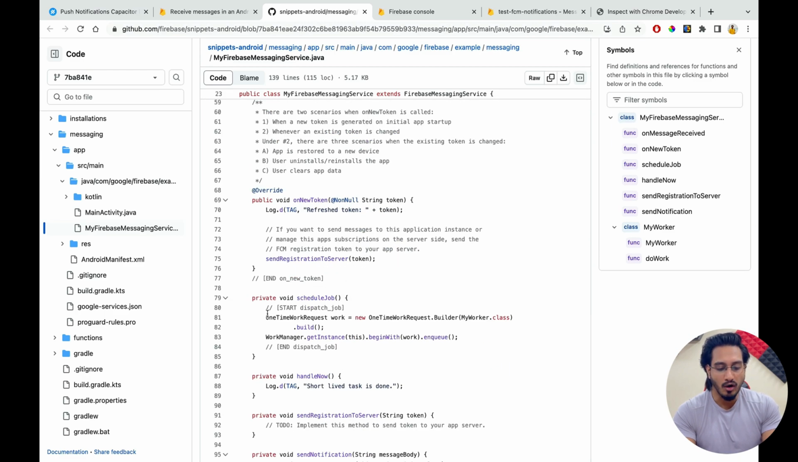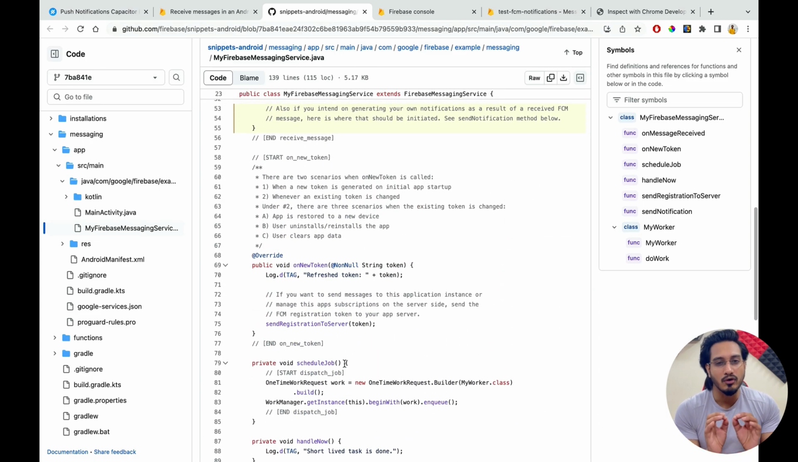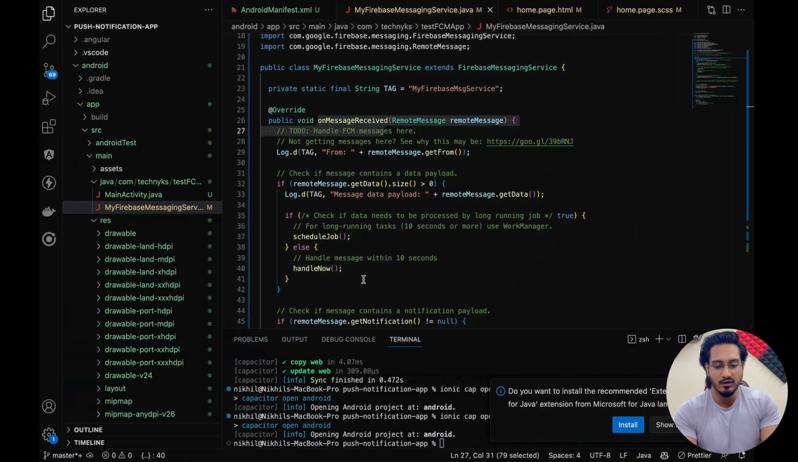In the schedule job, the one time work request is calling myWorker.class, which is explained at the very bottom. So this class is being called, where doWork is. This function is very much necessary. So this class is being called here. You just need to follow these steps. I'm just following this documentation. I'm not going in depth and I'm not going to explain in depth, because that's going to take a longer period of time.